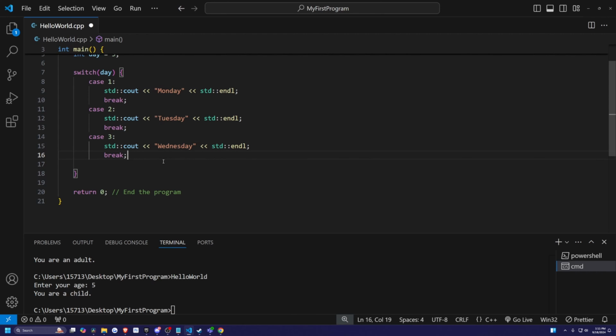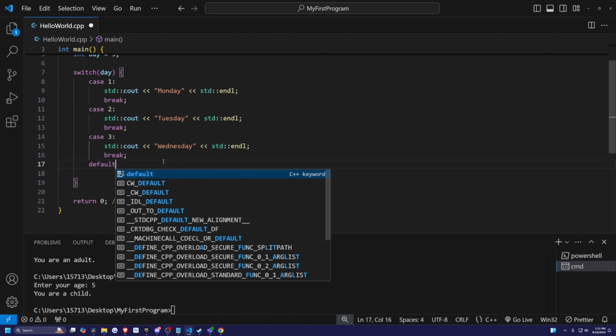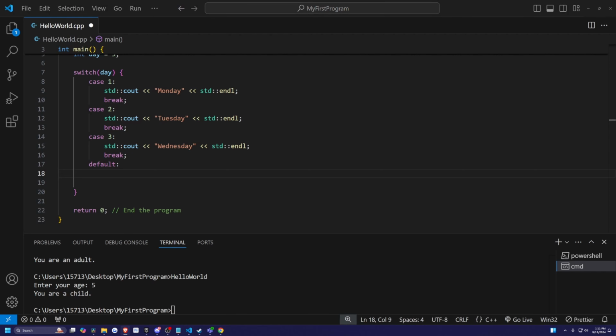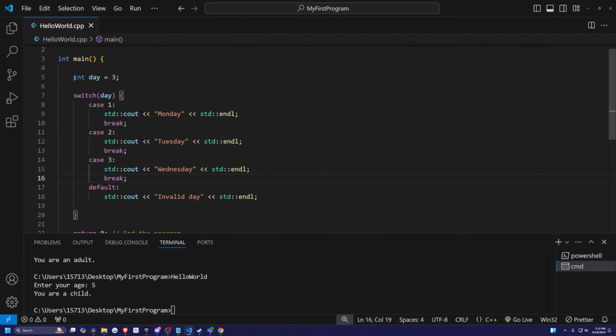And then after the final break, I'm going to add this default key. The default will just say, if it's not case 1, 2, or 3, then it's just going to print out invalid day. So if we were to run this, because day is 3, it's just going to print out Wednesday because our case is equal to 3. If no cases match, the default block runs, which will print invalid day.